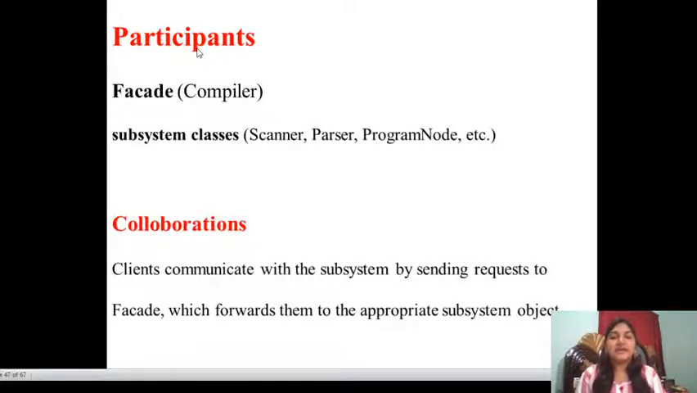In that, the client communicates with the subsystem by sending requests to the facade, which forwards them to the appropriate subsystem object. So whenever the client communicates with the subsystem, the request goes to the facade. Facade forwards that request to the subsystem object, then the execution will be done. So this is the entire process of how the facade pattern works, that is the way of interaction between the client, the facade and the subsystem classes.